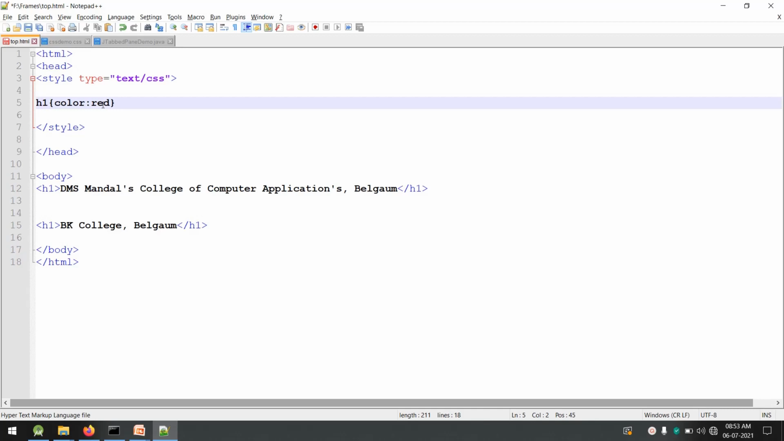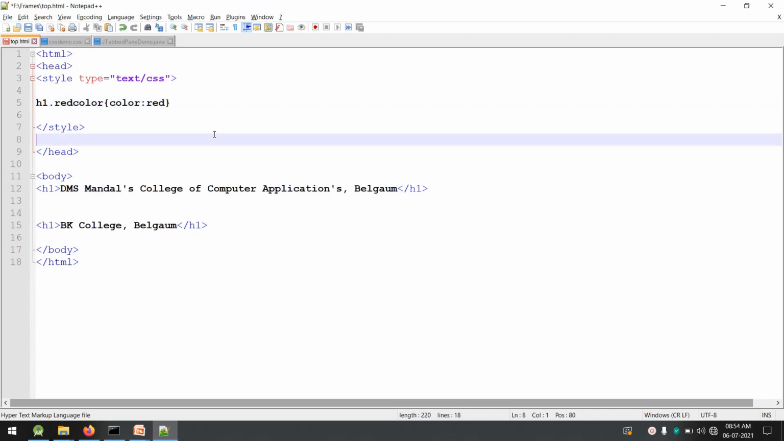But suppose I don't want all h1 tags to have the same color. I want different sets of h1 tags to have different colors. For that I can create separate classes. How can it be created? As I've said, we create the tag name, dot, the class name. Say I'll use the class name red color. So this is one class.